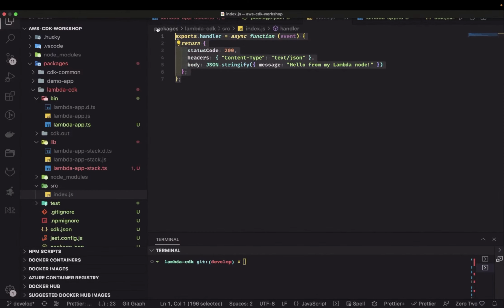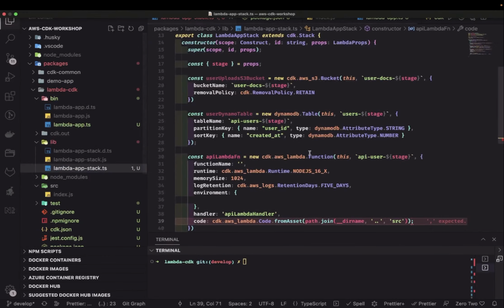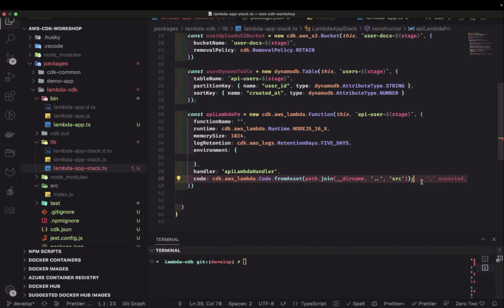We are not writing TypeScript because it requires bundling and a lot of other things. So this is simple code. Environment is, you can pass the bucket name, dynamo tables and all. Current directory name, I think we don't need this thing. We will see. So this is API user.